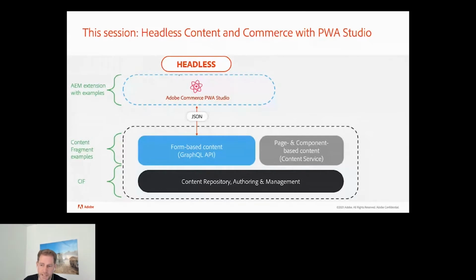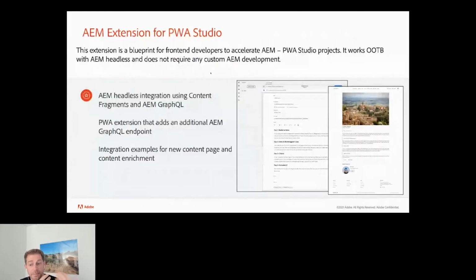And on the left side in the green color, you get an overview of all the various elements we're going to show you today. And before I jump into the demo, let's have a quick look at these elements. And we start with the AM extension for PWA Studio. And that extension extends the PWA with a second endpoint. The first endpoint, that's what you need to consume commerce data. The second endpoint is then to consume content coming from AM.